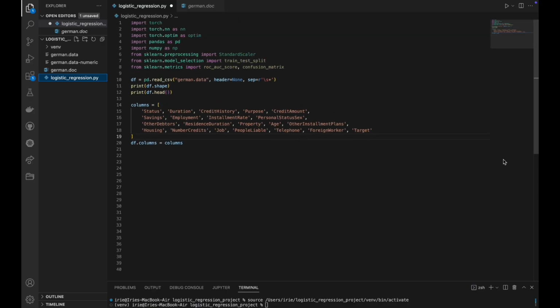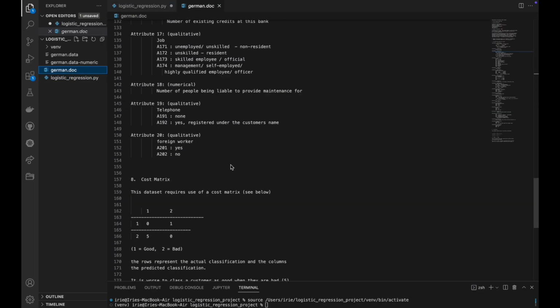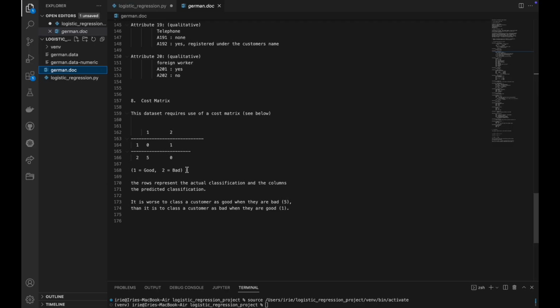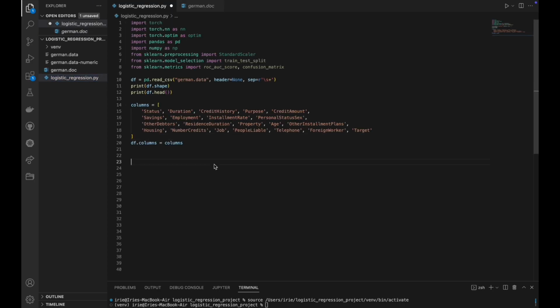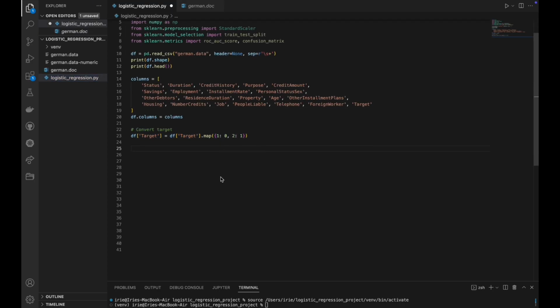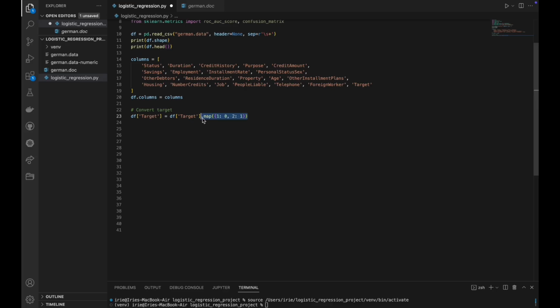Then also, if we go to this doc, we will see that we have a target here, and the target values are 1 for good and 2 for bad. And so what we need to do is convert it to binary representation. So we map 1 to 0, so good to 0, and 2 to 1, so bad to 1. It's just a standard for binary classification.